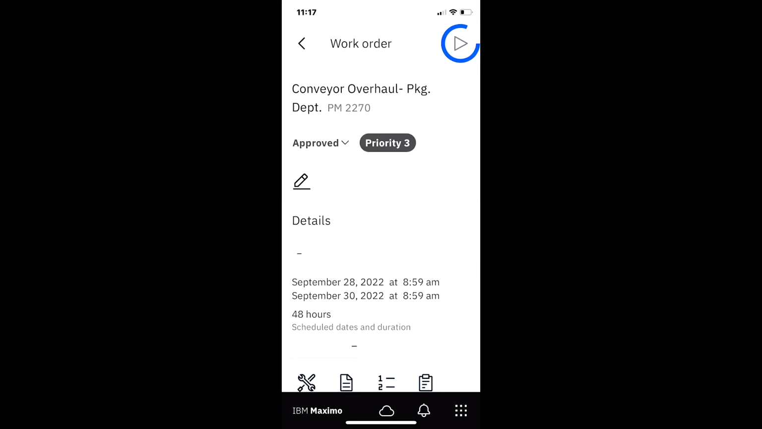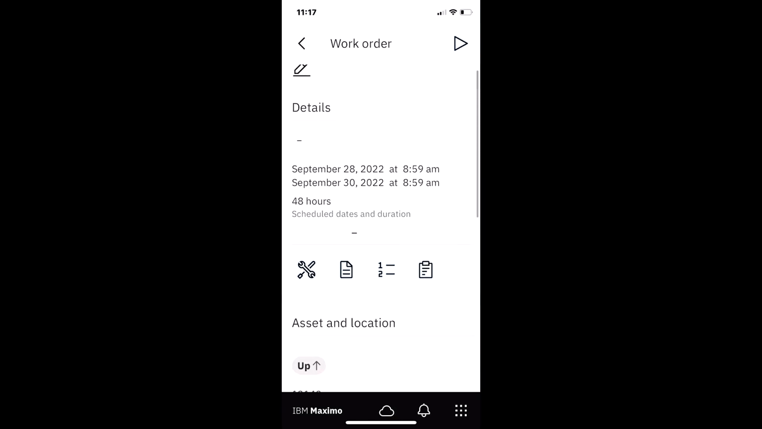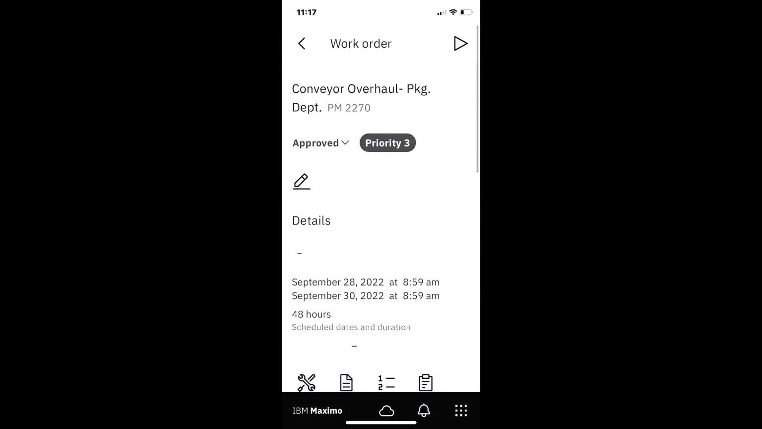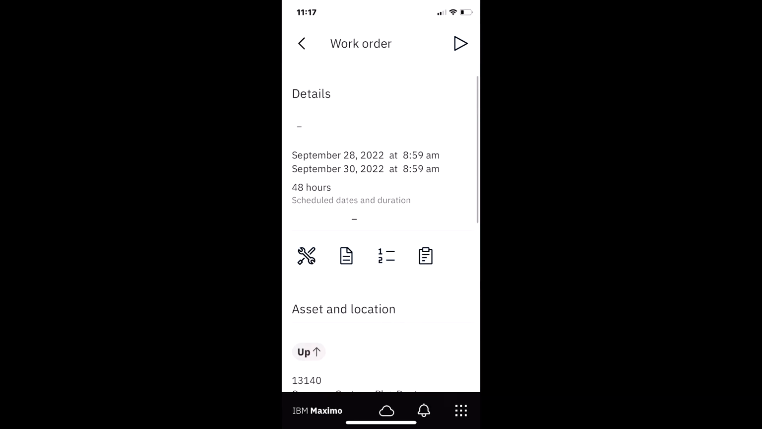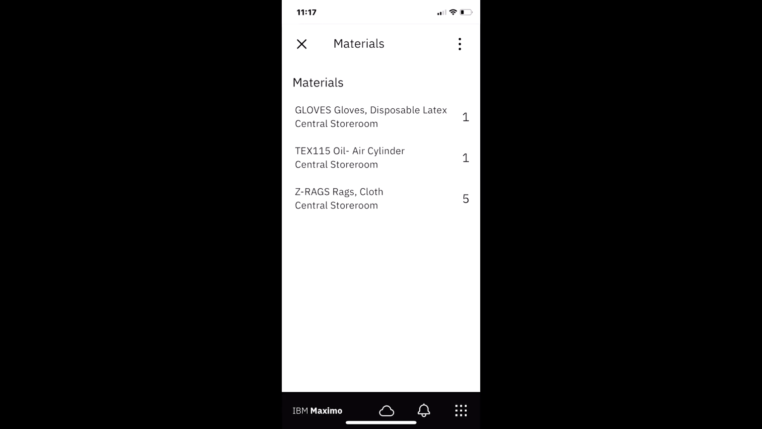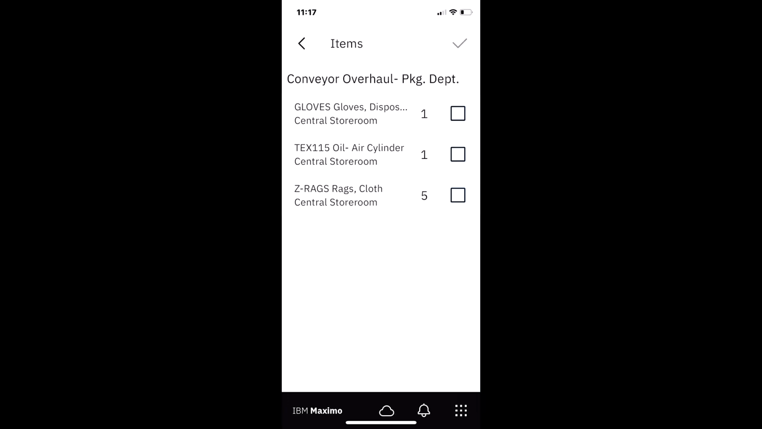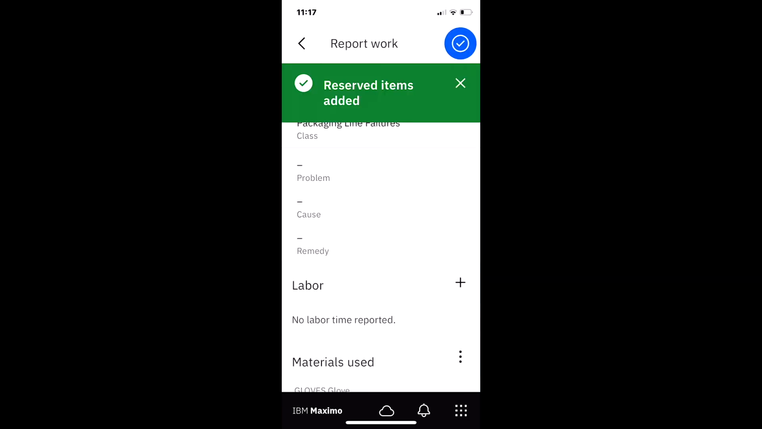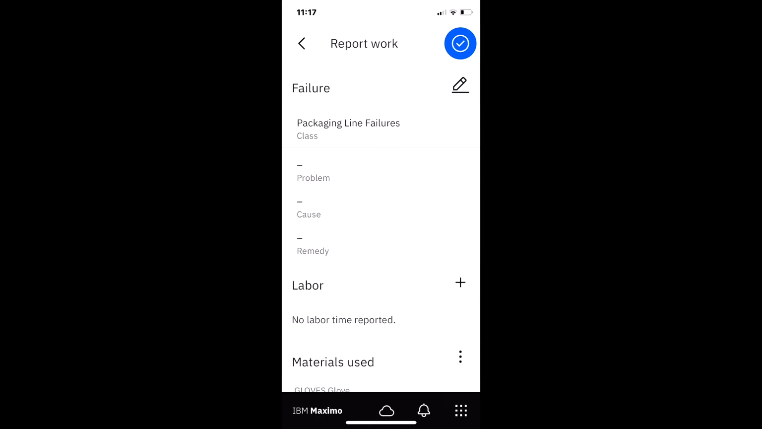So I've done my task, but now what do I want to do? Now I want to report my labor. And again, many ways that we can do this. I'm going to come over here and maybe just to clarify with everyone, if you don't know what the buttons are, sometimes we need a reminder. These are the materials. Did I use these materials? I'm going to say that I did. I'm going to check all of those. Yep, great. My reserved items are added.